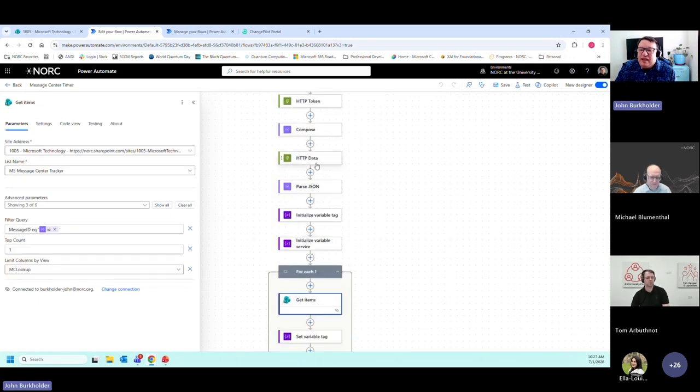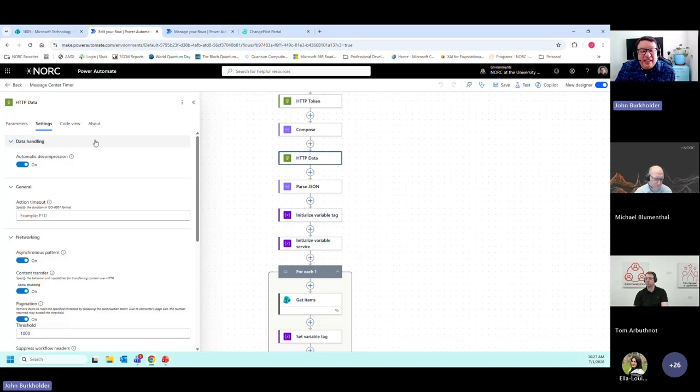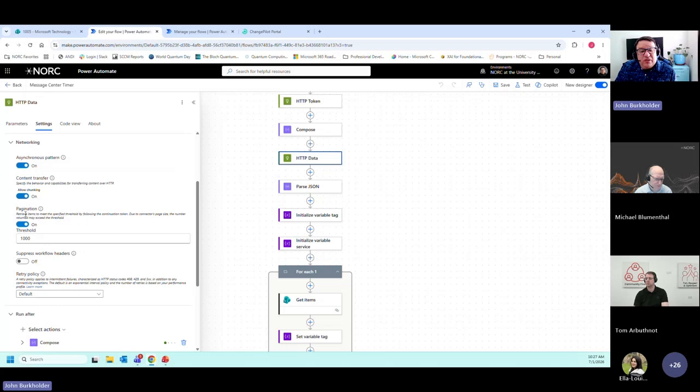Oh, one of the things that a lot of people have about this, and I want to make sure I call this out, is the API only pulls down 100 at a time. So one of the settings that I want to make sure that I get, because sometimes it's not the right 100 that have been updated, is I want to get all of them. So what I turn on is pagination, and then I set my threshold to 1,000. So it will just paginate up to 1,000, all of the messages from Message Center, so that I have the full list. That way I make sure I'm updating everything that's in my list.